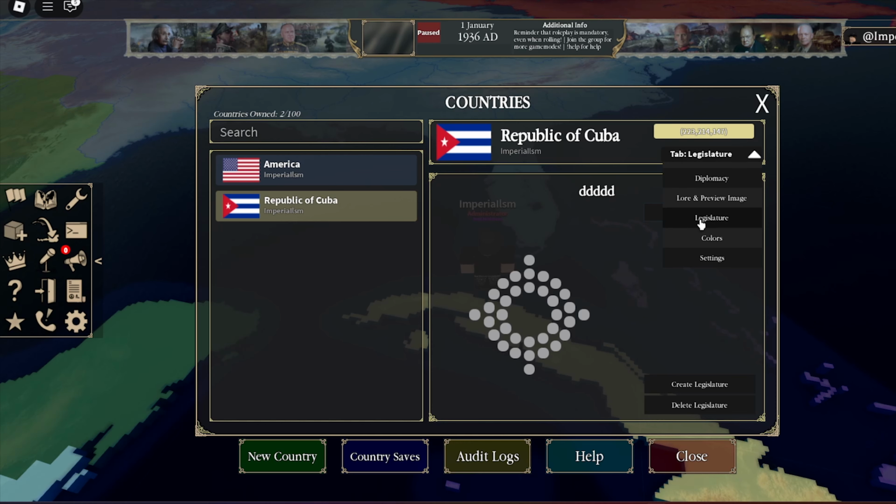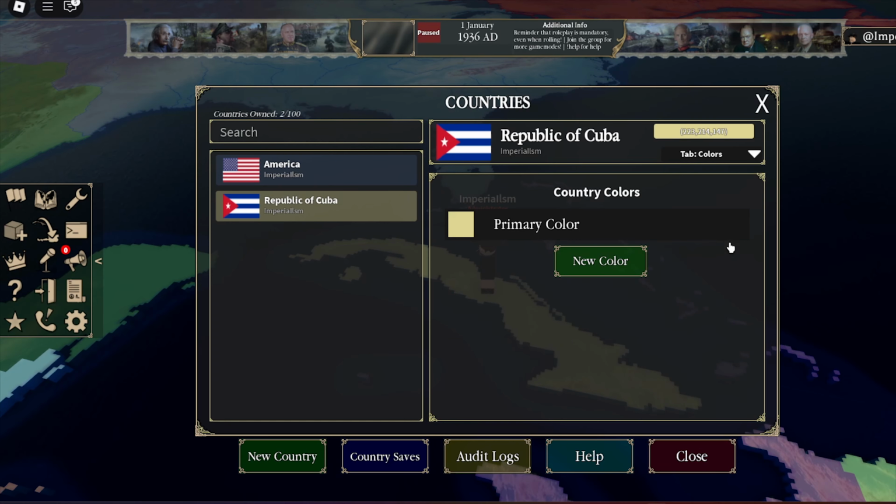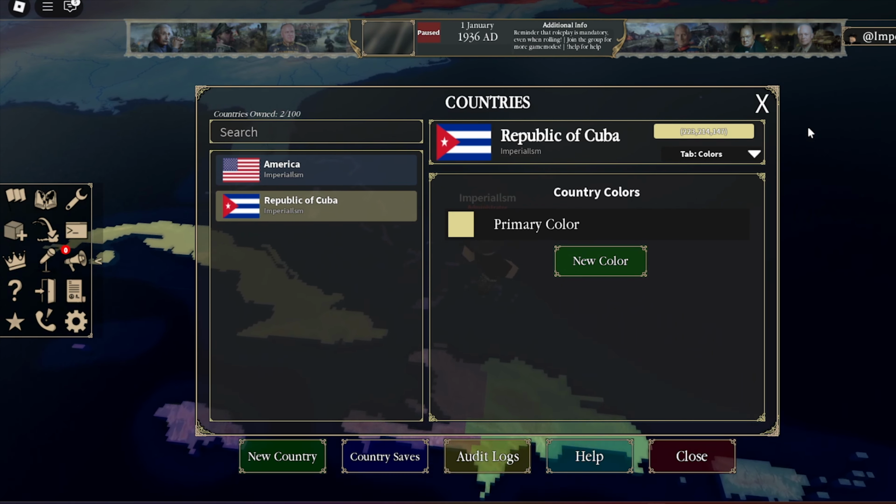The next tool is the legislator tool. This is still in development, which is why I'm not going to get into much detail on this. But below legislator, we have colors. This can actually determine what territories you have that are subjects or anything.